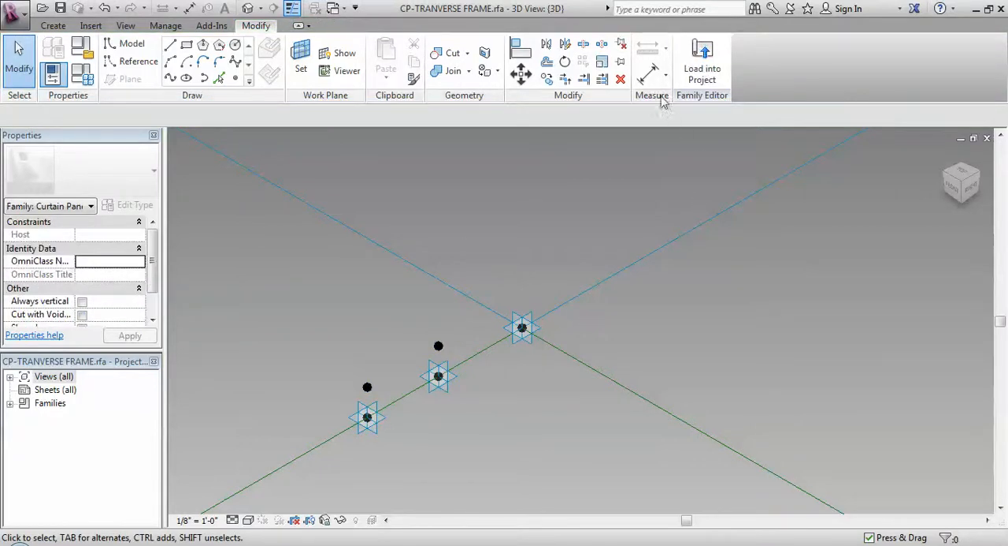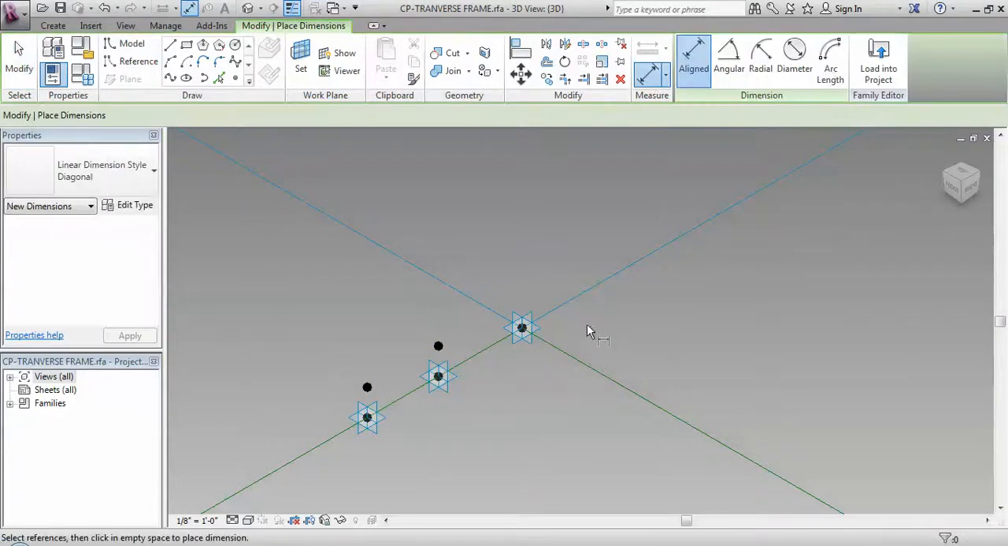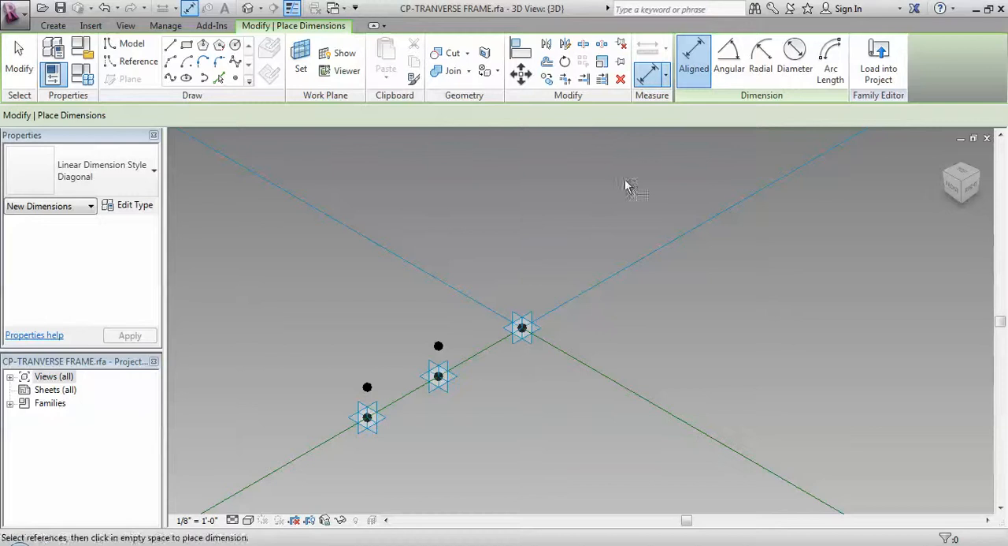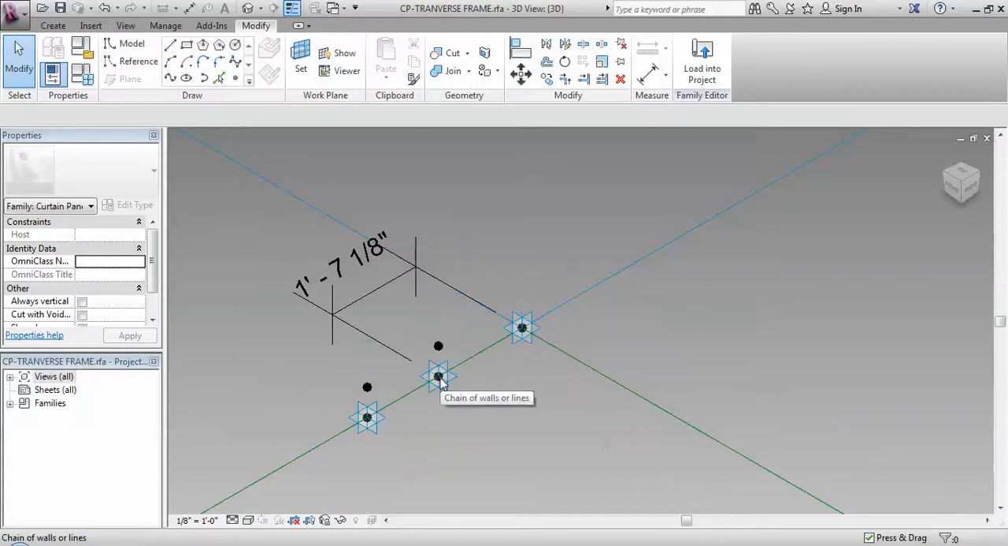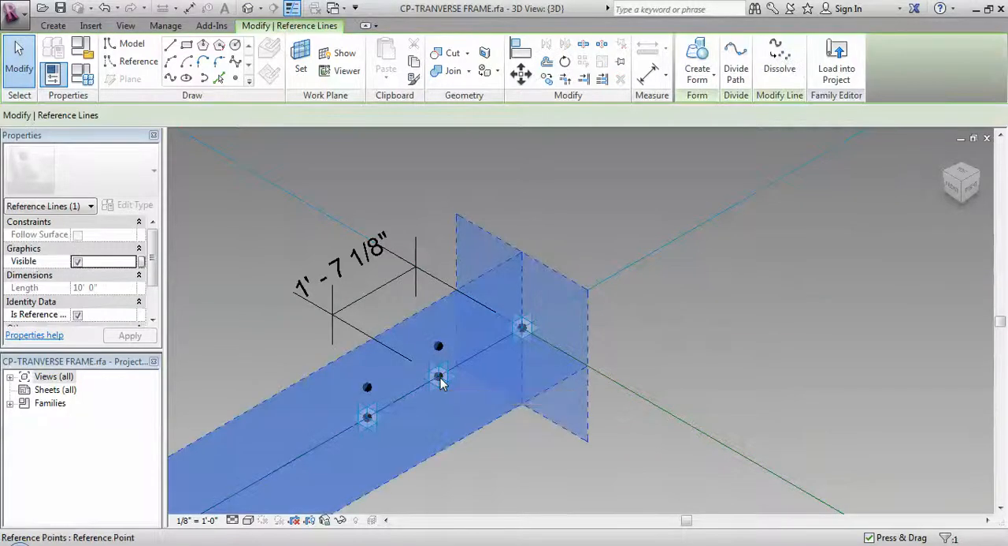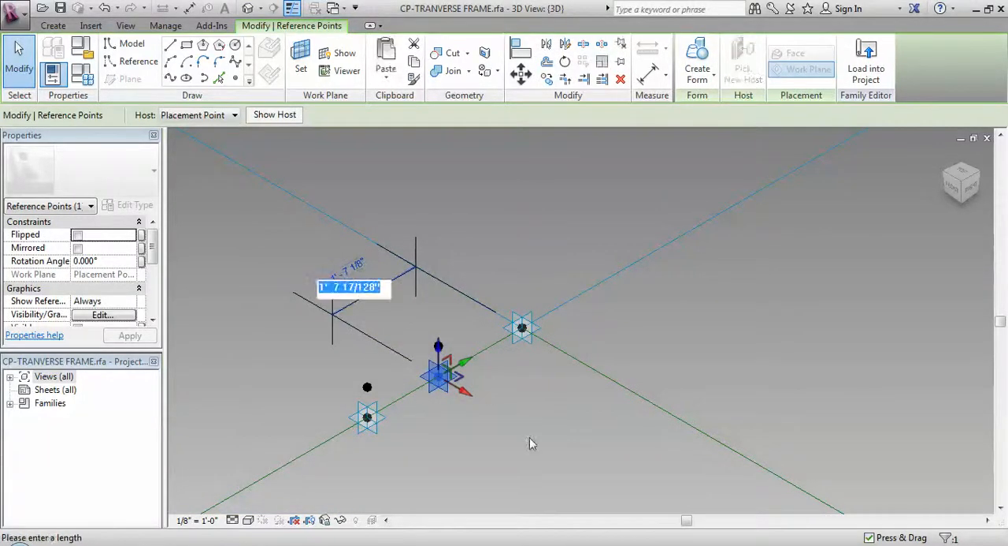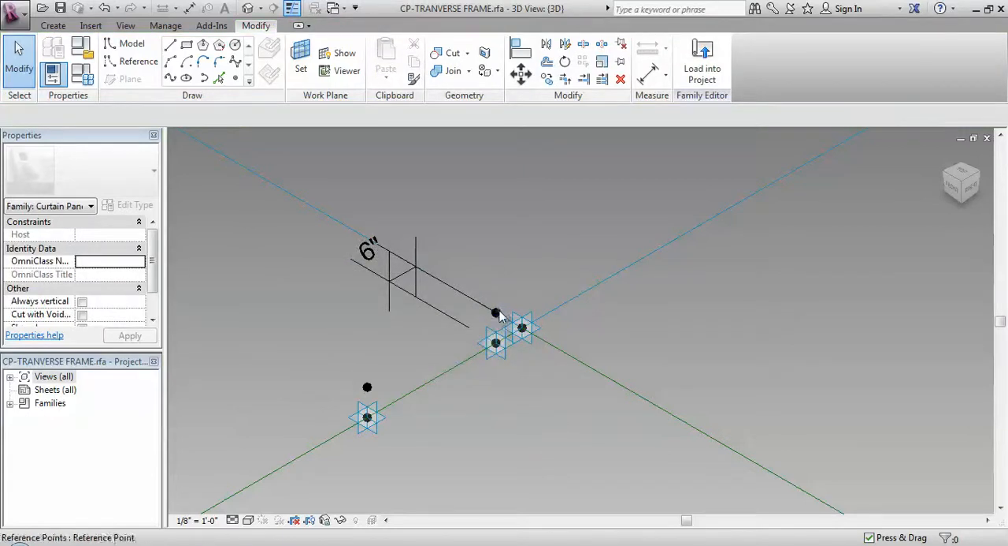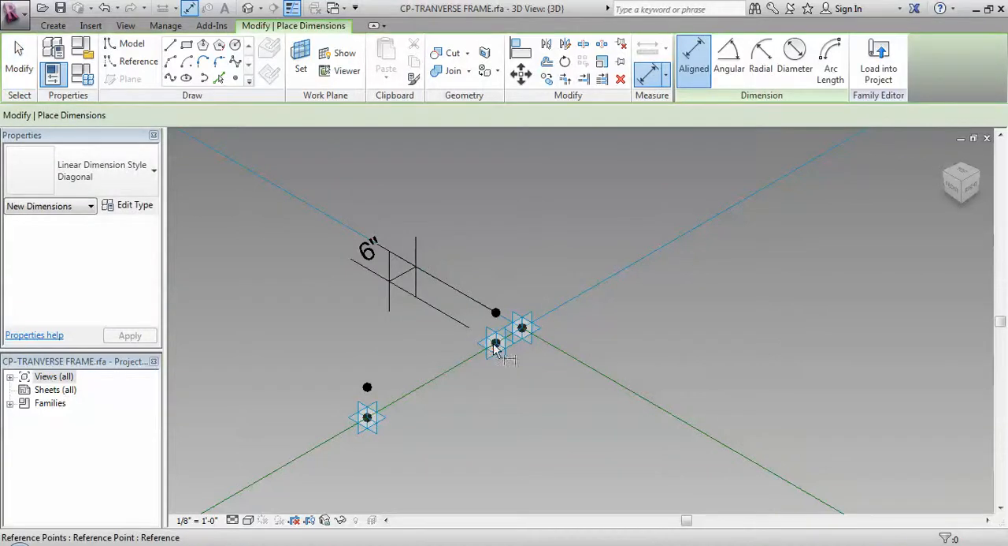So let's go ahead and place these guys. Let's just go ahead and go to set that. And we're going to go from here to here. Click on the point. There. 6 inches. And of course that's going to bring this point with it because it's hosted to that. Gotta love that. Point to point here.